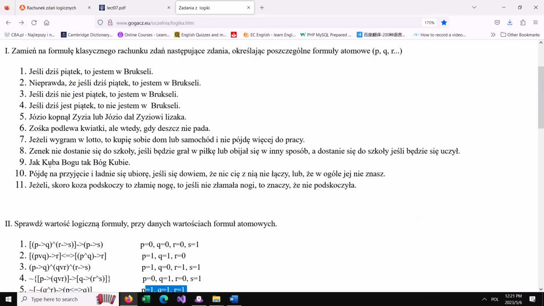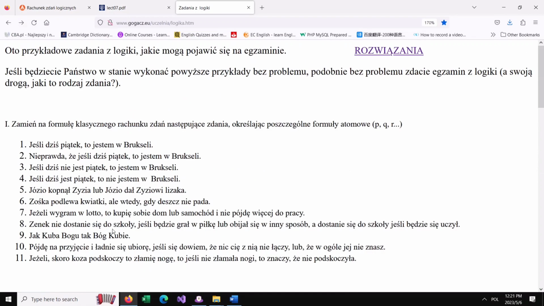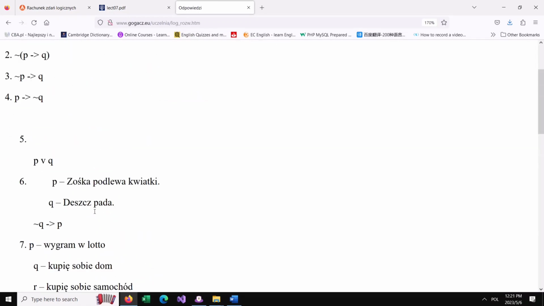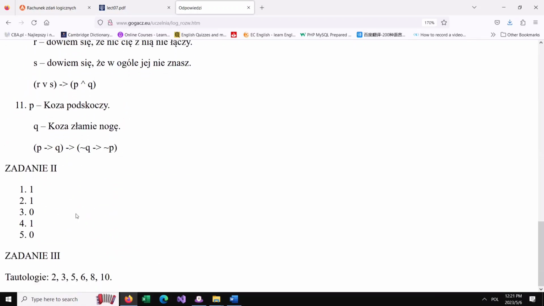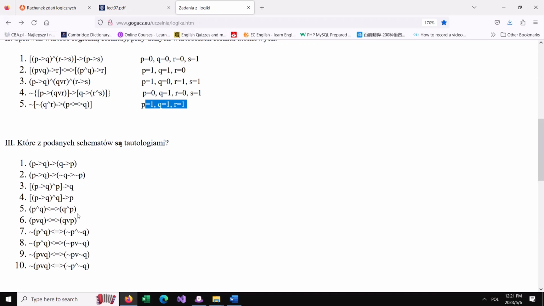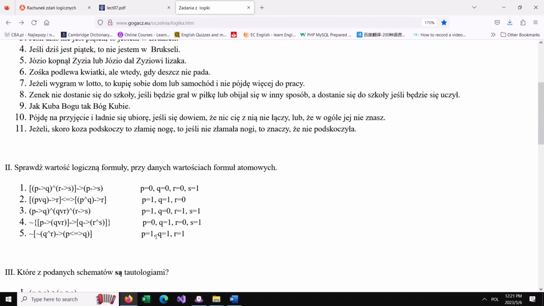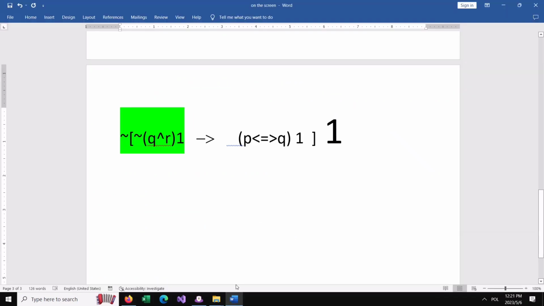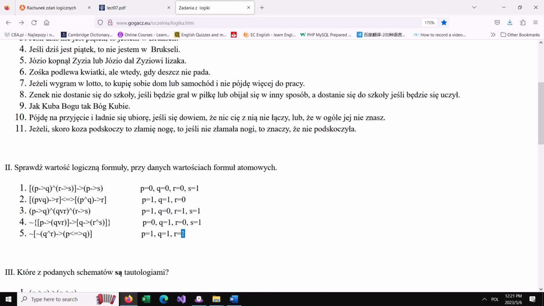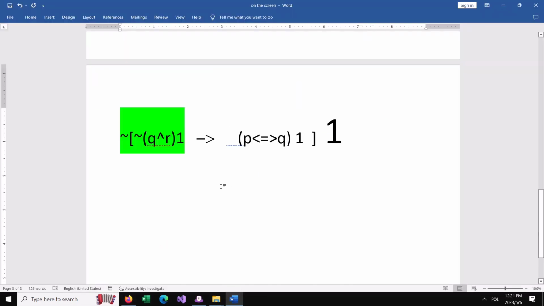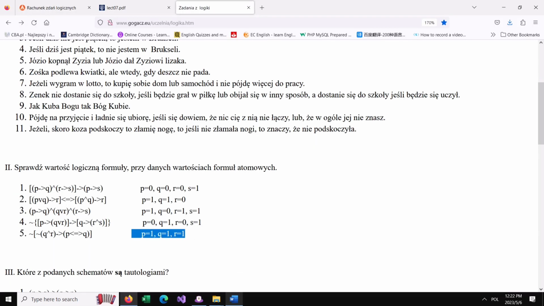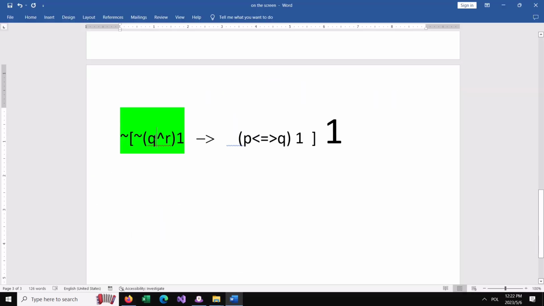Let me check if I did it correctly. Yeah, exercise 2, example 5. Where is it? 5, they say it's false. So let's see, where did we make a mistake? All of them are true. P, Q, and R are true, right? All three elements are true. Let me determine it again. See, guys, what is the problem here?